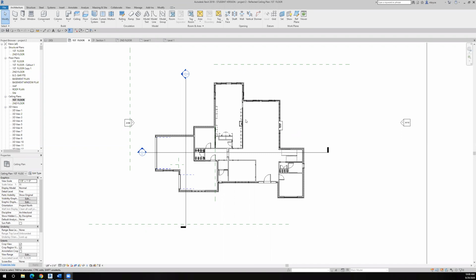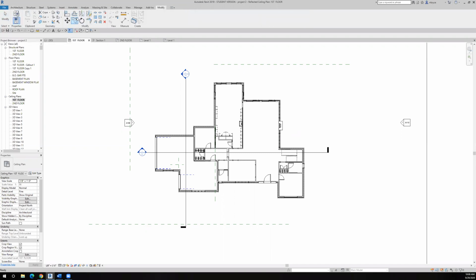Time to put in the ceilings. We have a ceiling plan in our default architectural template. So I'm going to go to the first floor of my ceiling plan, and I'm going to tell Revit that I want to make a ceiling.